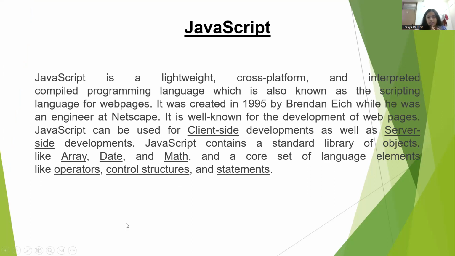This was created in 1995 by Brendan Eich while he was an engineer at Netscape. JavaScript is well known for the development of web pages. It can be used for client-side development such as React.js, AngularJS, etc., as well as server-side development such as Node.js. It contains a standard library of objects and core sets of language elements like operators, control structures, statements. We will see in detail about operators in this presentation itself.